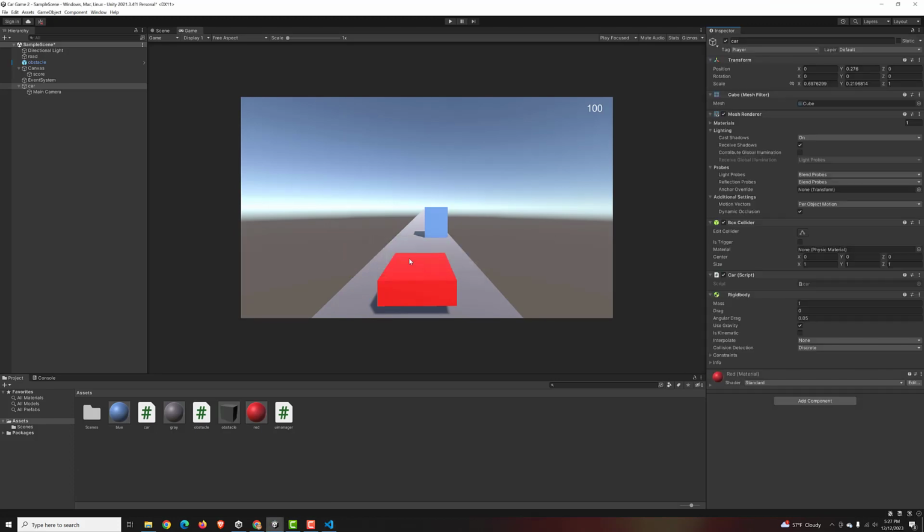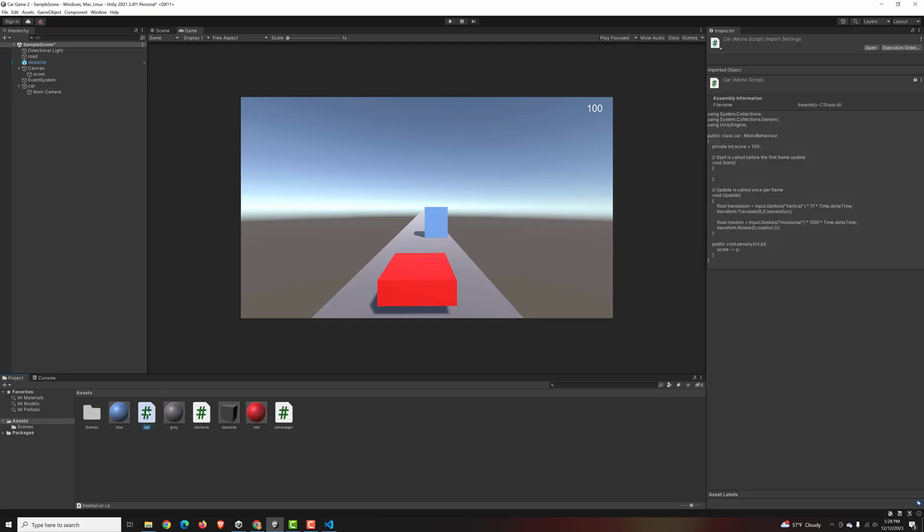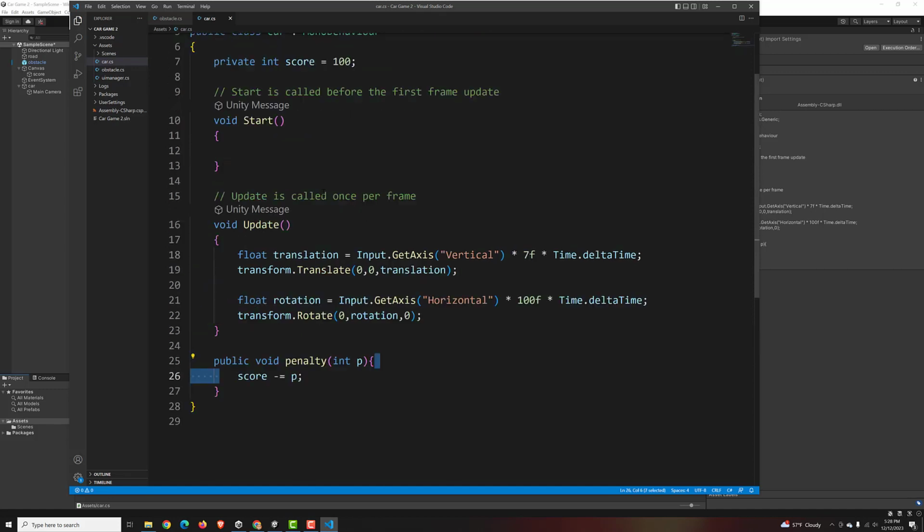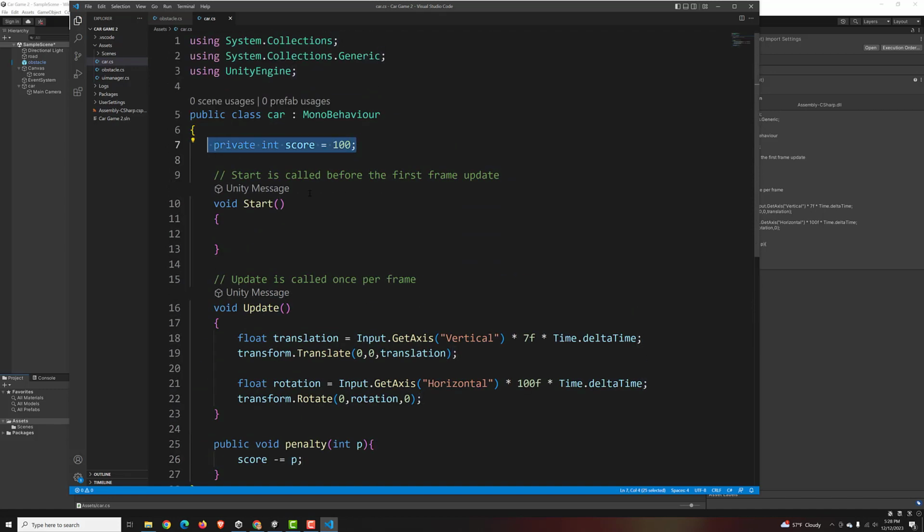Okay, now if I run this, nothing's going to happen, but once we update the car script, when it hits the obstacle it's going to call the car script. Car script's going to run the penalty function. The penalty function, if we go back and open the car script again, is going to subtract however many points from the score, which starts at 100, but then it's not actually going to update the text yet. So that's going to be the next video.